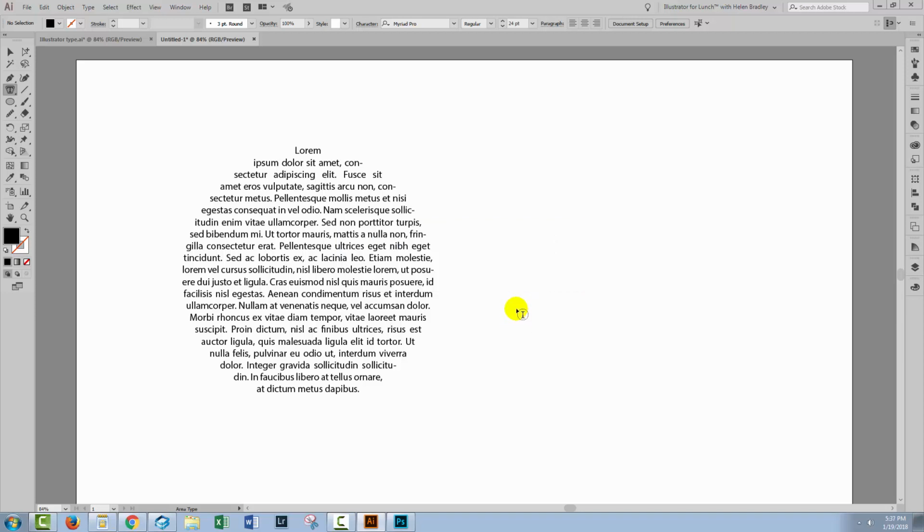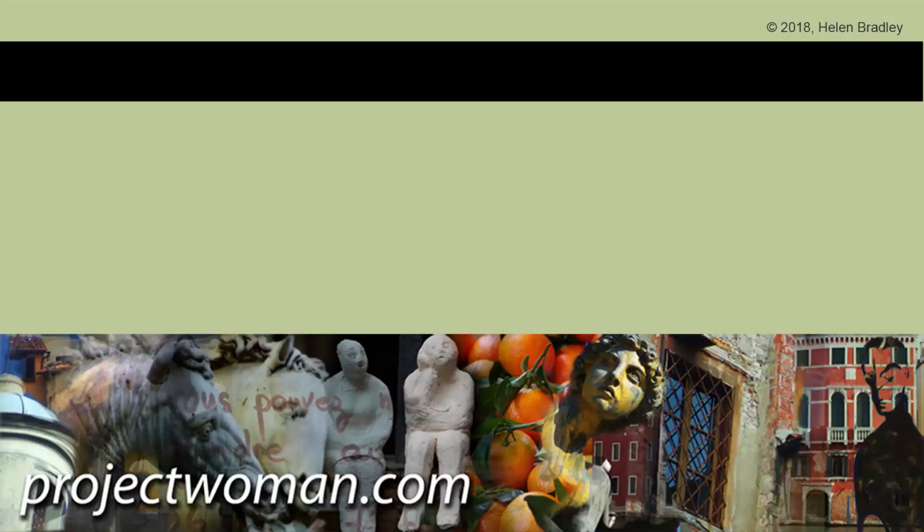This has been a brief introduction to using the type tools in Illustrator, and I really hope that it's helped you get a grip on what kind of options are available to you.